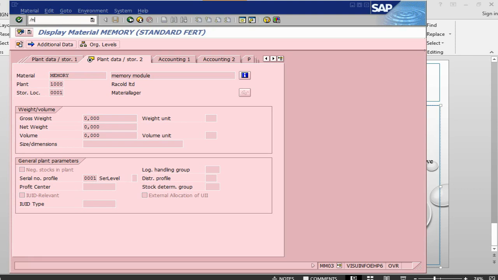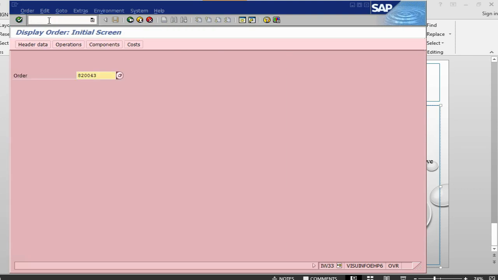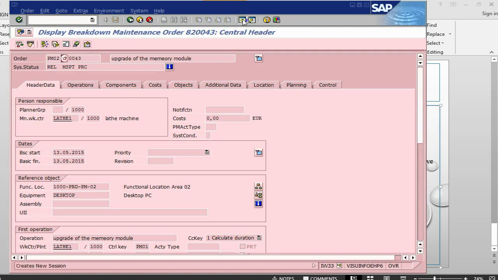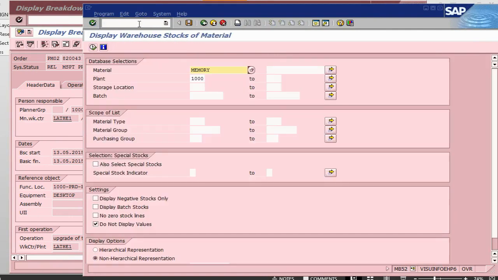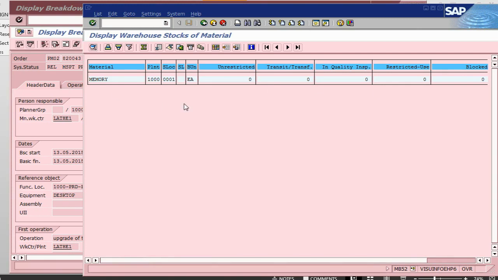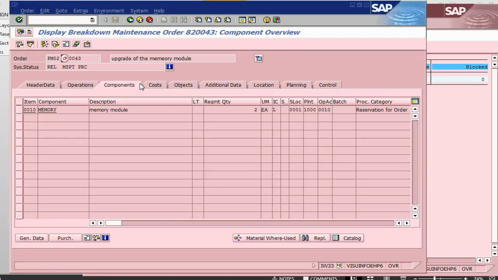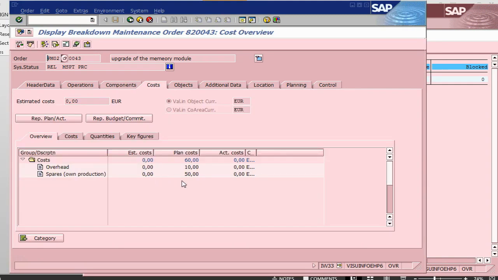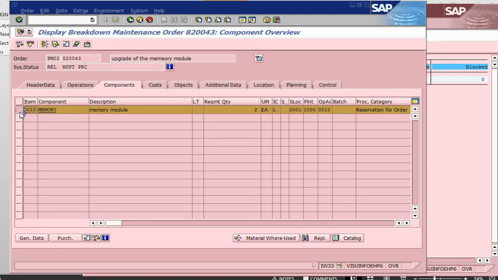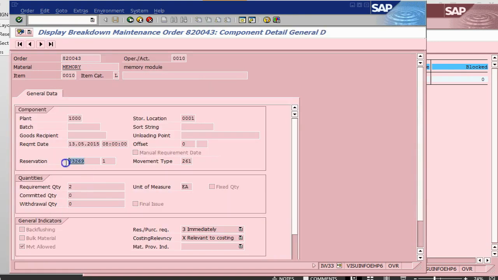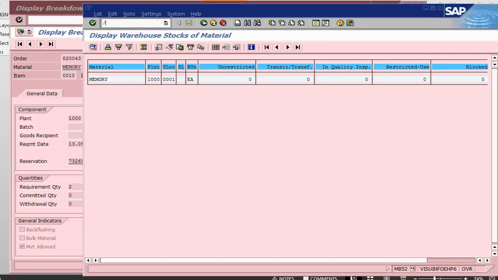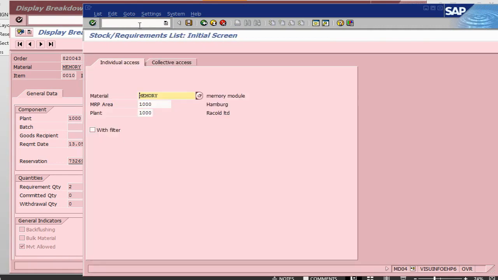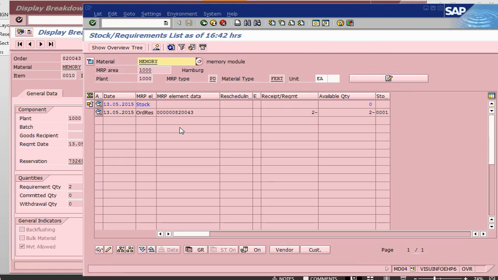Now if I go back into the order, IW33, and also let me just open another session to take a look at the stock situation. MB52, there is no stock. So basically we need to buy the stock. If you go into the component, cost should be there already. This is the cost of spares. In the component, select the line, go into general data. Again, there's a reservation. So let's go into MD04. Zero stock, but we have got two requirements, so the net is minus two.